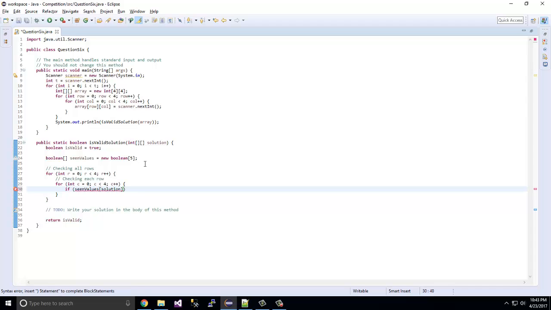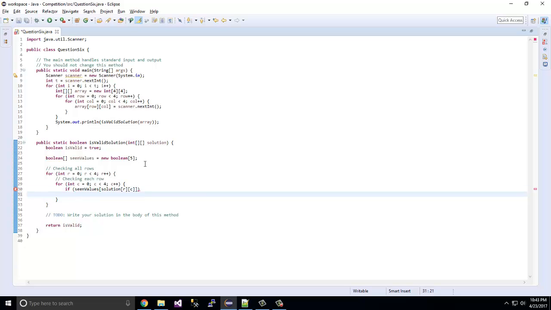So we can do that by indexing into seen values with the value at this spot in the solution array. So we'll index into the solution array to get the value out, and then index into seen values to get whether or not we've seen it back out. If we have, this if statement will be true, and since we're seeing it again just now, that means that we found a duplicate, and we need to return false.